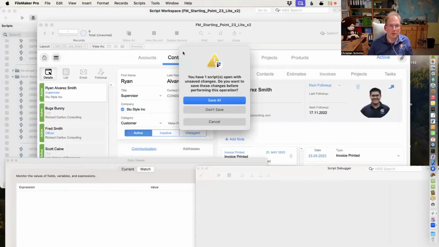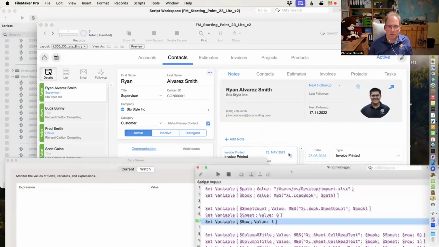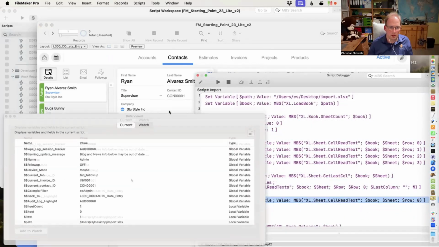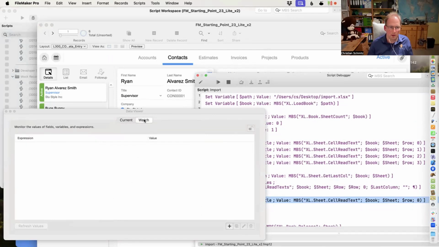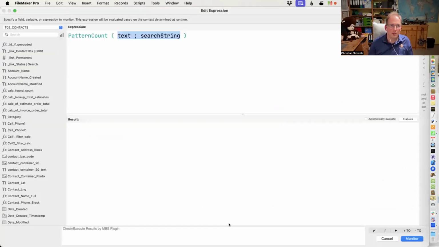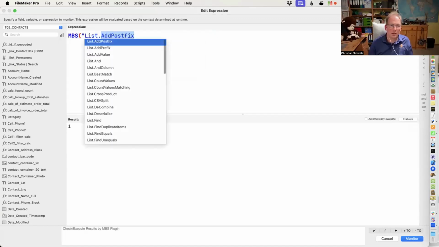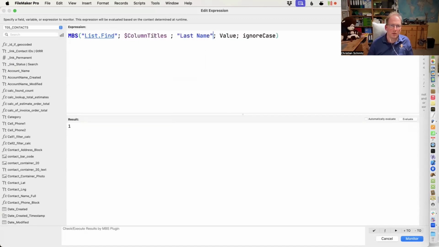Good idea. Step, step, step. So, yeah, there it is. So pattern count, $column, titles, first name. Last name. Now this just gives 1 because it counts how often it finds it. Let's try MBS find. Let's see. 2. First name 1. Yeah.